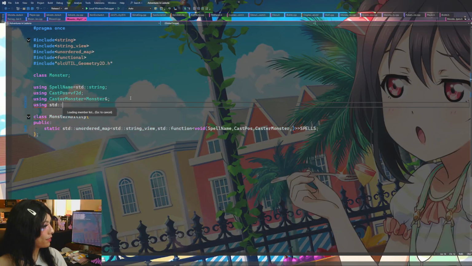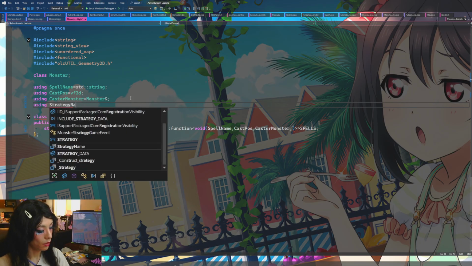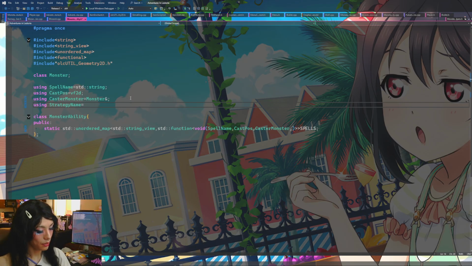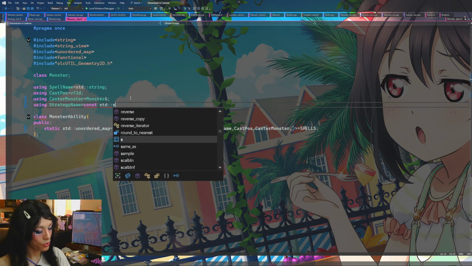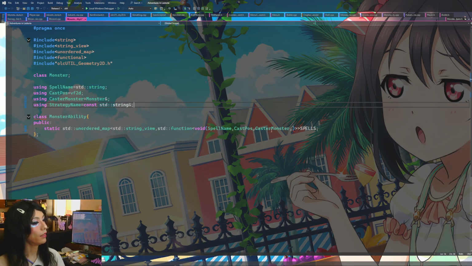So now we're going to go to the header and redefine what arguments the lambda accepts. And instead of doing caster monster as a weak pointer to a monster, now just accept a monster reference. And then additionally, we want to now accept a strategy name. So that's going to be a standard string reference. We're using strategy name equals, we'll do const standard string reference. And that will be right here.